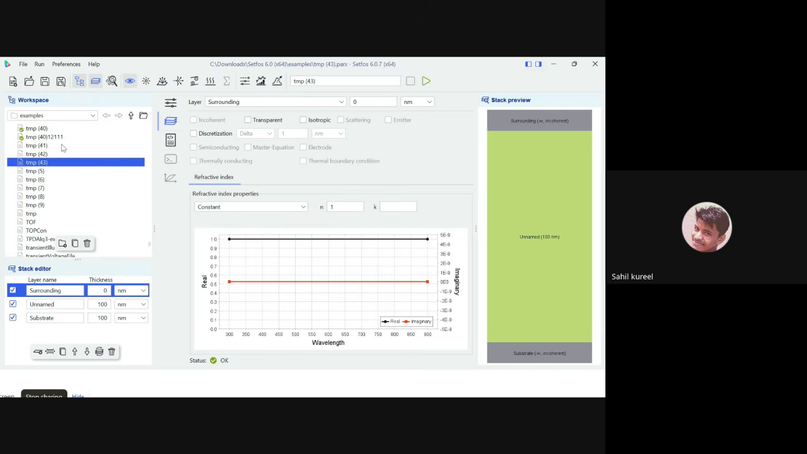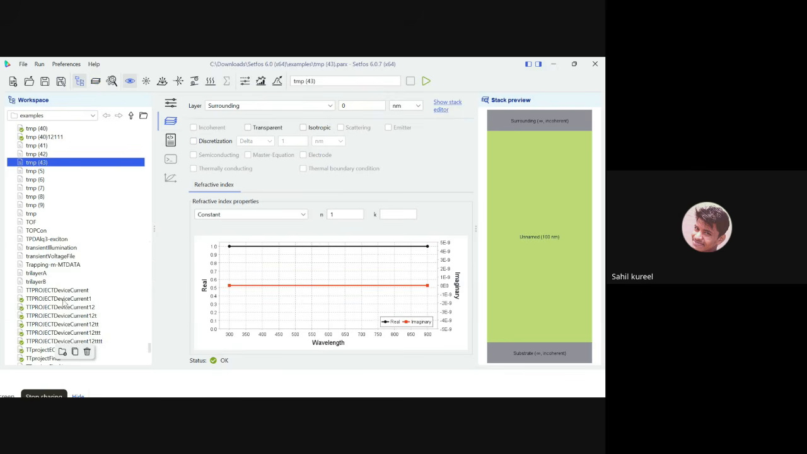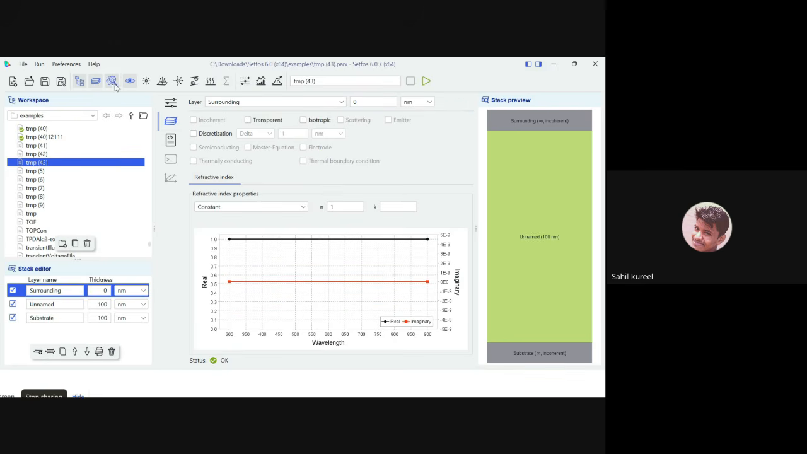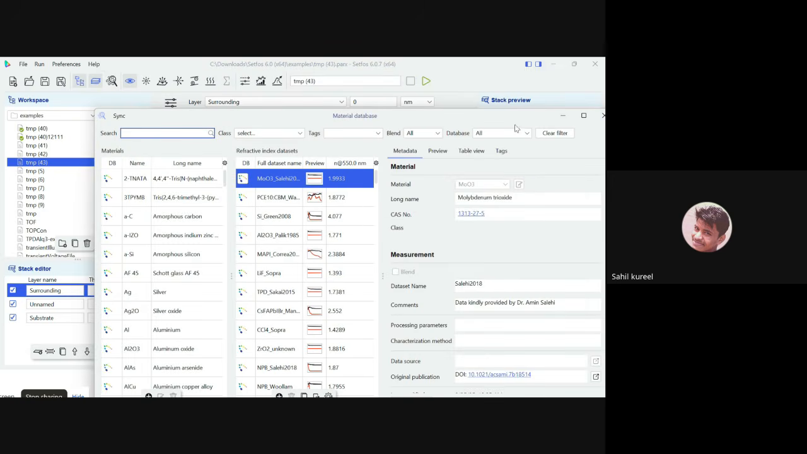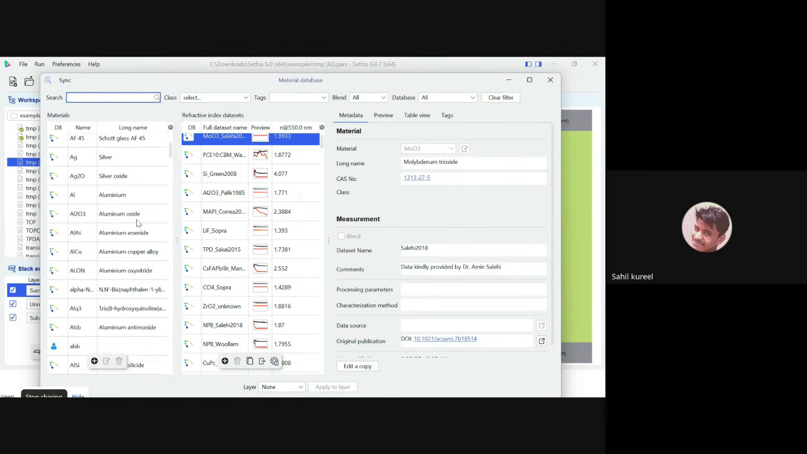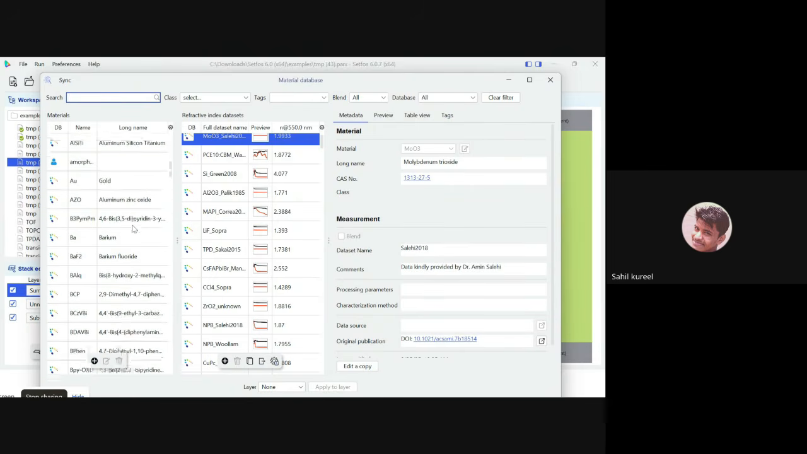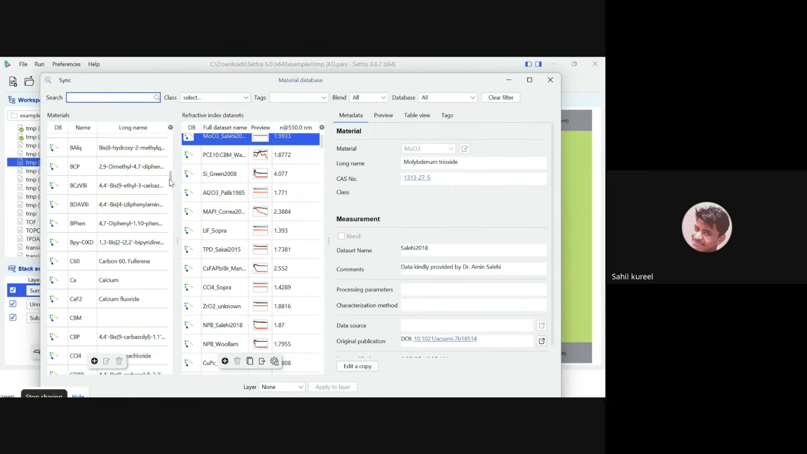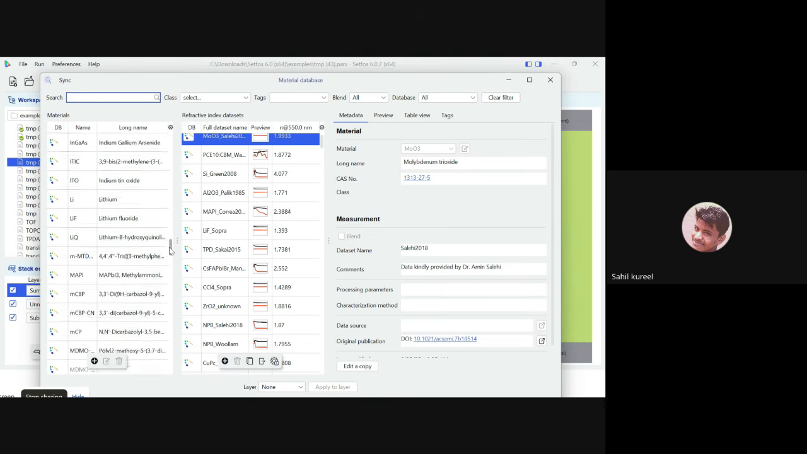These are the viewpoints for the examples and layer stacks. This is the material database tab, where you can see a number of materials and refractive index .nk files.